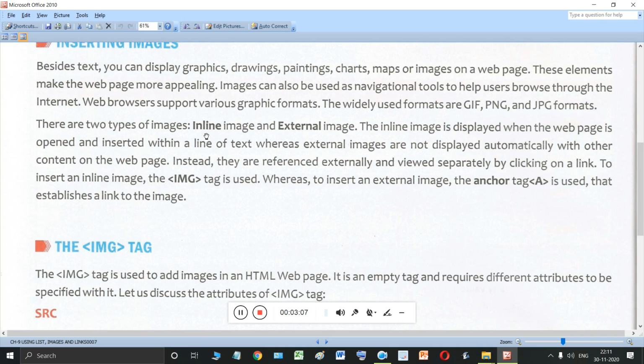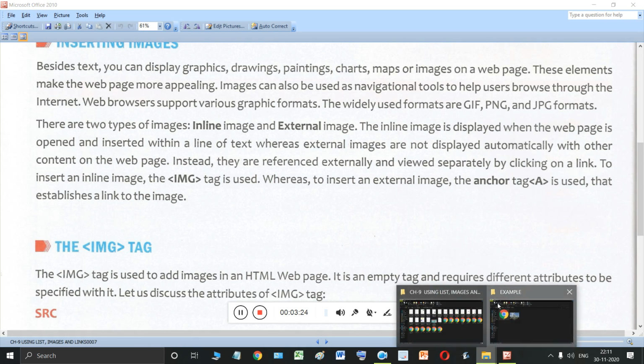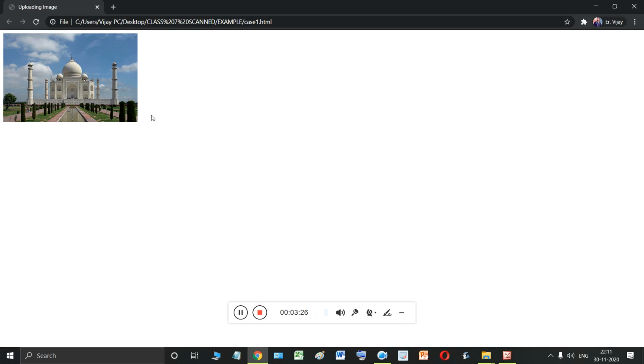Now there are two types of images, inline image and external image. What is an inline image? The inline image is displayed when a web page is opened and is inserted within the line of text. That means as soon as I open this web page, the image is shown on it. This type of image is called an inline image.